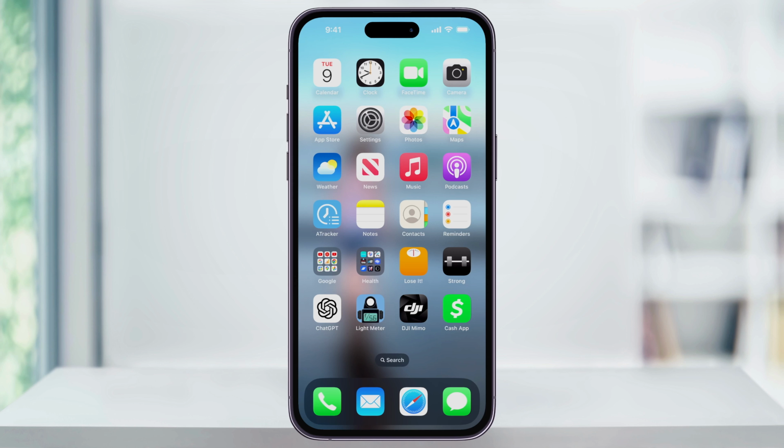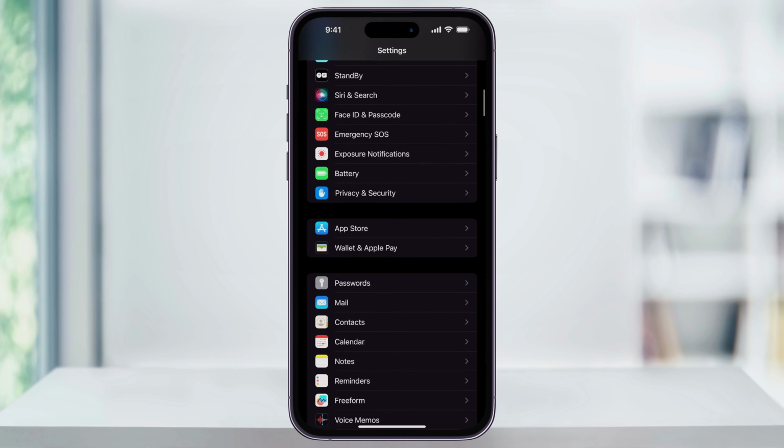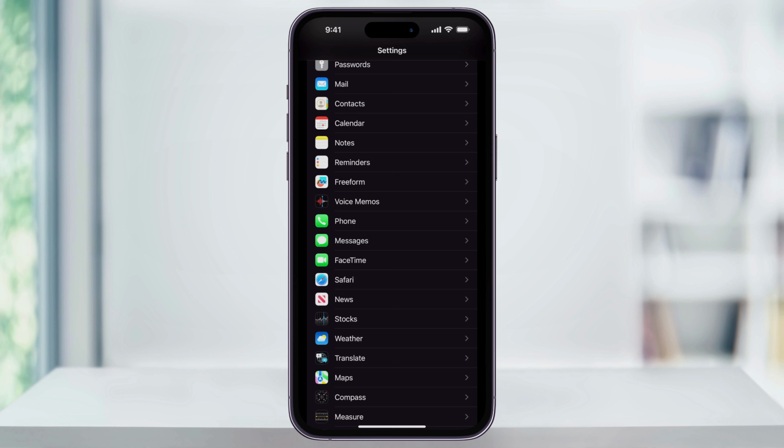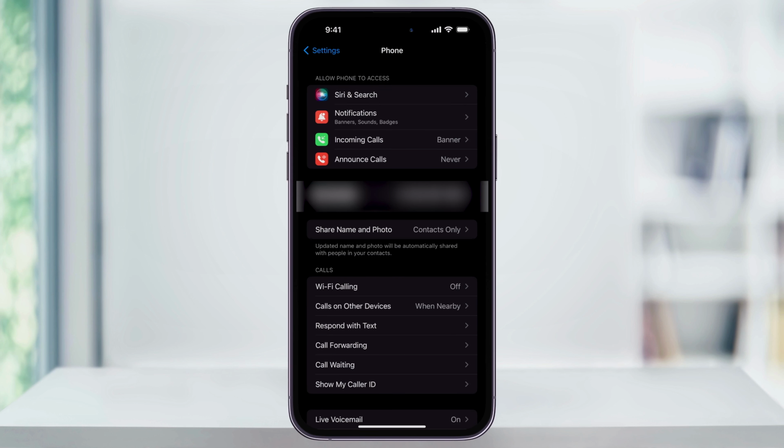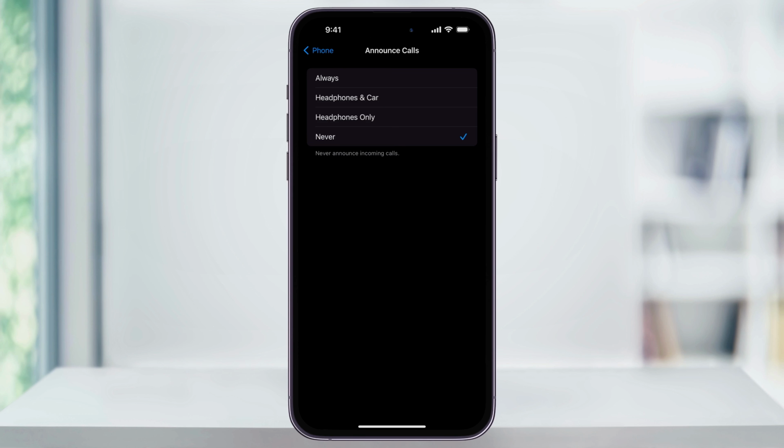To enable this, get started by finding and opening Settings. Once you're inside of the Settings menu, scroll down a little bit, and then here near the center, you'll see Phone. Choose this. Here inside of the top under Allow Phone to Access, you'll see Announce Calls, and mine currently is set to Never. Choose this, and you'll get to your Announce Calls options.